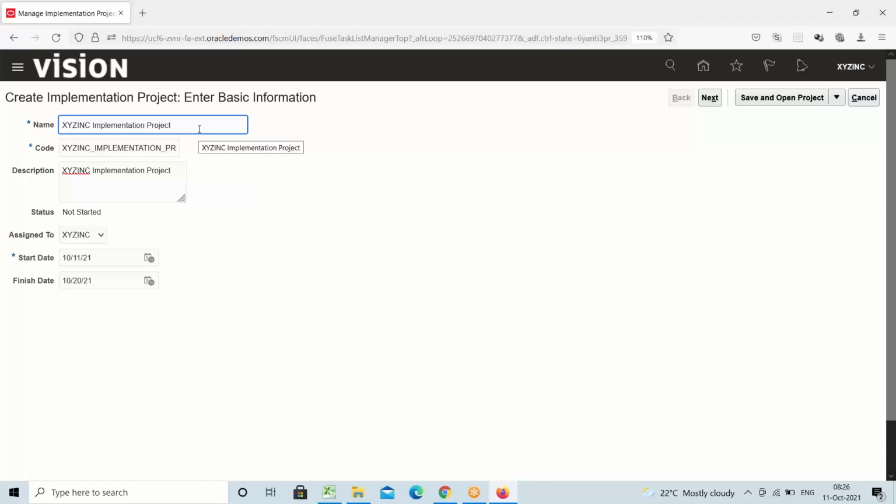So we gave the name. Of course, we didn't provide the complete name. By default, the system takes a name and we modified it. Finally, the name we are taking is XYJN's implementation project. When you practice in the instance, use some company name. Don't use your own name. Just use some company name, so you can feel the reality. The code the system is defaulting, and the description the system is copying from the name. The status is not started. Yes, we have not yet started working on this project, we are just creating it.